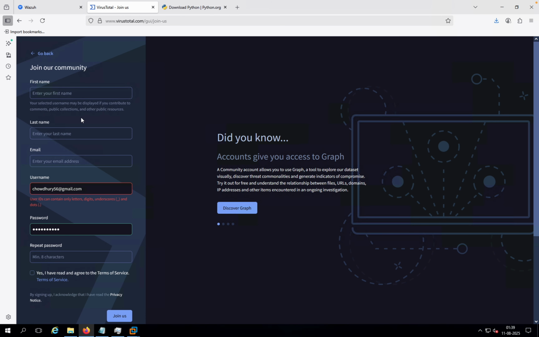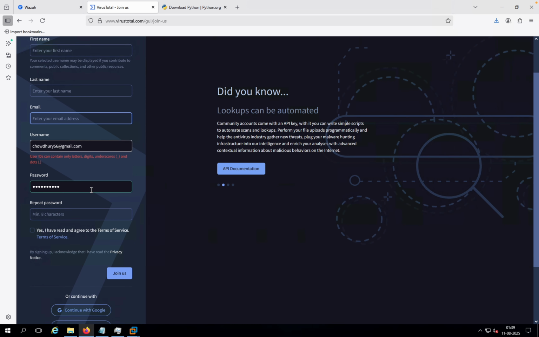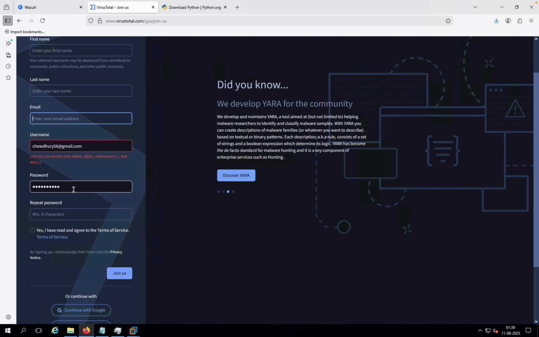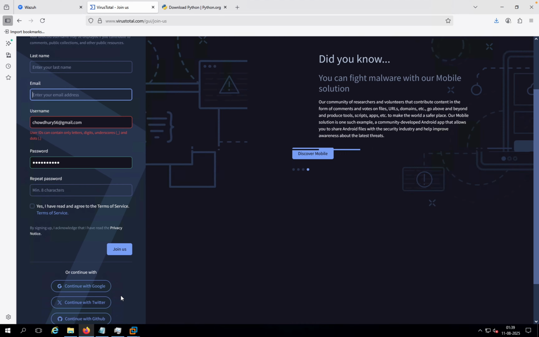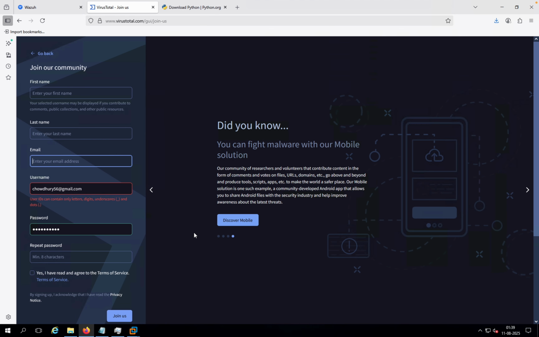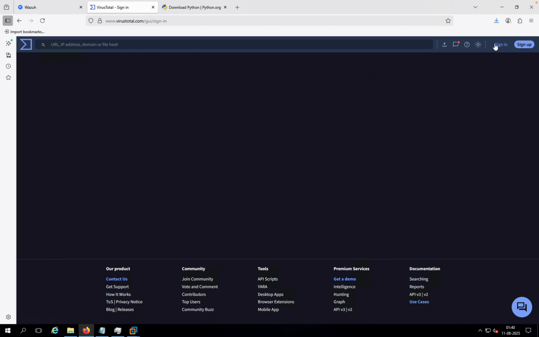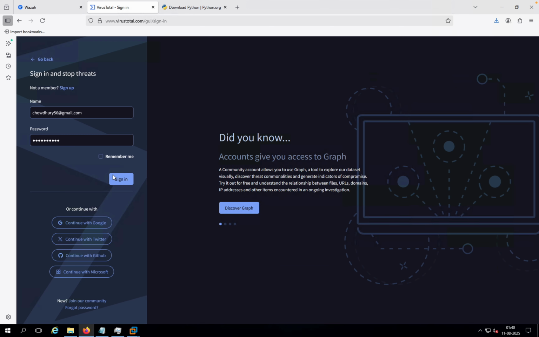What you have to do is go to virustotal.com, enter your first name, last name, email ID, your username, password, repeat password, and click join us, or you can log in through Google. After verification of the email, you can log in to their website. I already signed up by myself, so I'm not going to show you this sign up process.